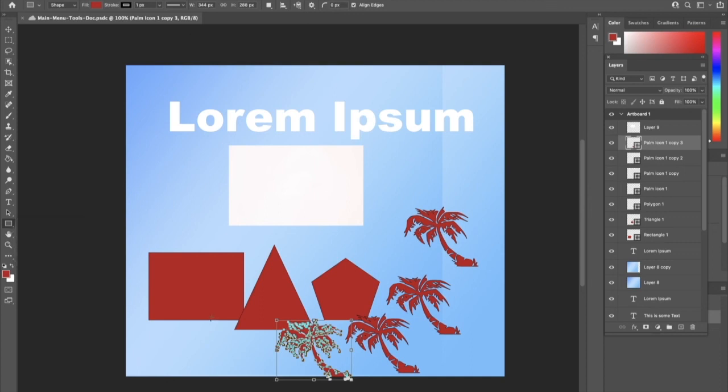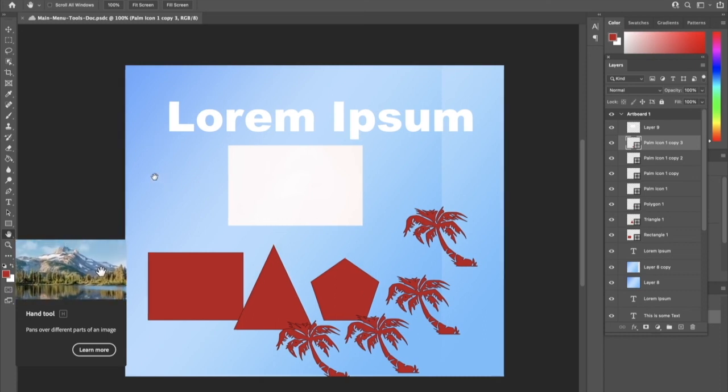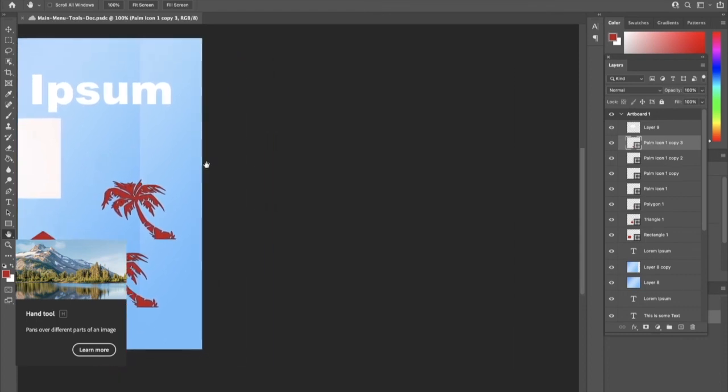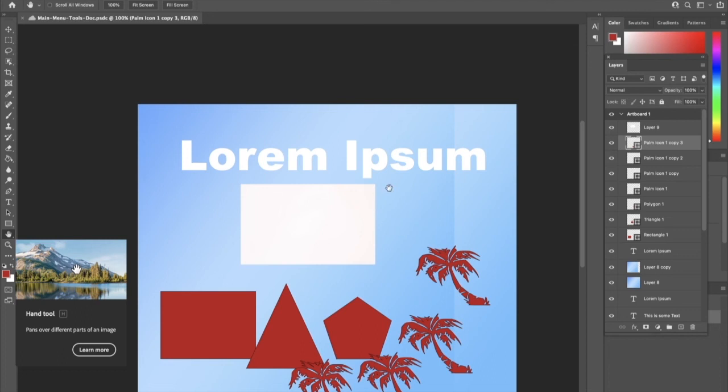All right, welcome back. So in this video, we're going to talk about the hand tool. The hand tool pans over different parts of an image. So when you are not zoomed in, you can use it to pan to the right, to the left, tilt up, and tilt down, okay? So that's really what the hand tool is for.